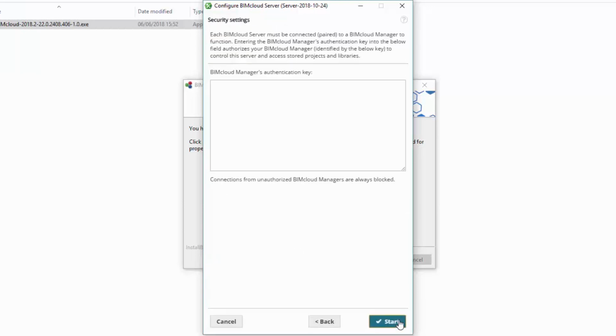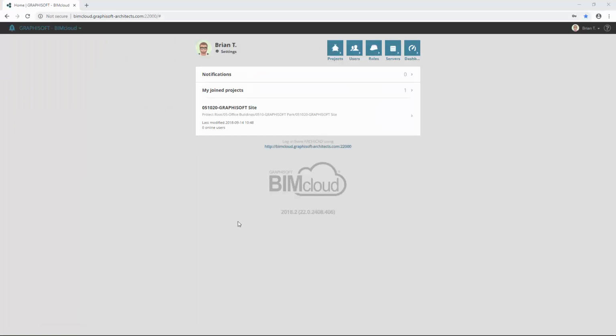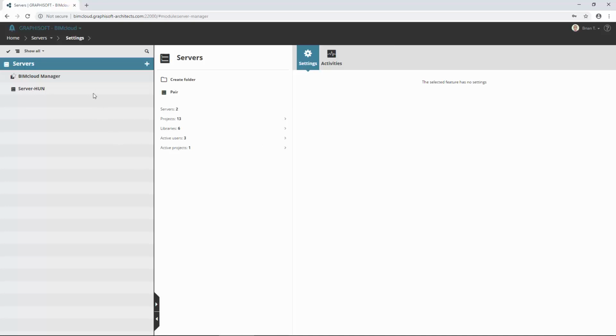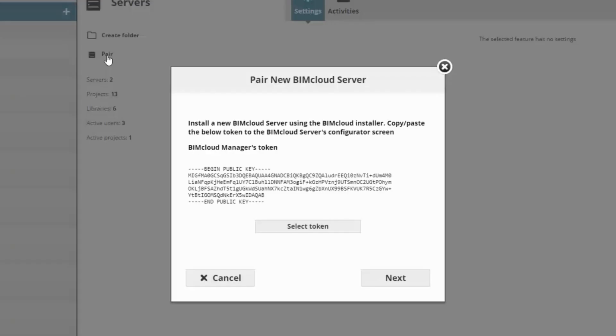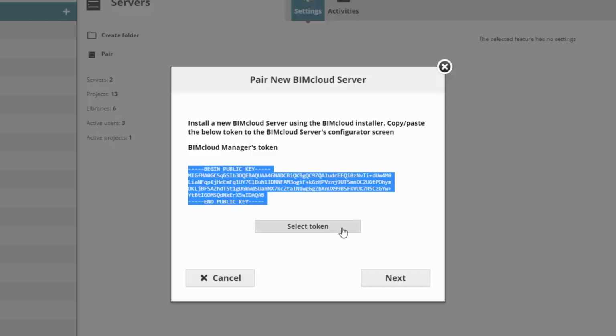Before clicking Start, the Authentication Key of the BIMcloud Manager must be set, which ensures the pairing process in the BIMcloud Server. To do this, let's quickly switch to the BIMcloud Manager and navigate to the Servers package. Click on the Pair command to start the pairing process. In the appearing dialog, you will see the authentication token. Click Select Token and then copy this text to the clipboard.